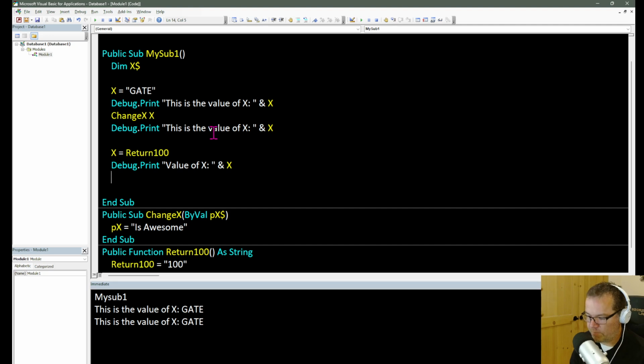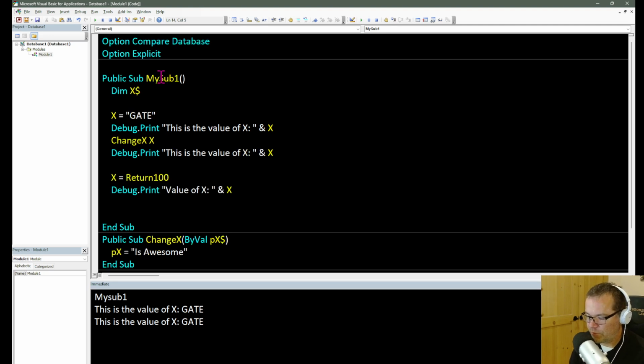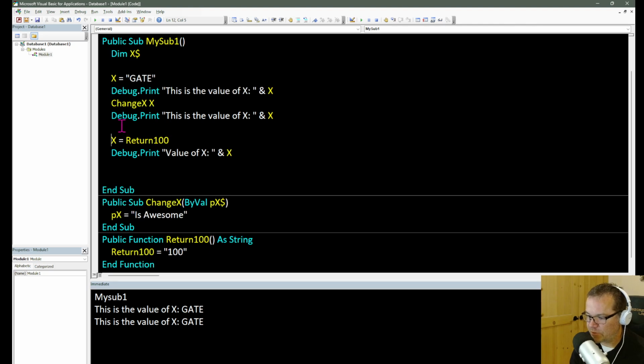Now, what do you think is going to happen? So let's run through the code. My sub, we have x equals gate. Default value should be x. I'm sorry, gate. Change x. We run this, but it's a ByVal, not ByRef pass. So this really doesn't do anything. Then I have a function called return 100 as string. I set x equal to whatever that function returns me. And then I'm going to print that out. And so we should have gate, and then 100. And that's it. Gate, 100.